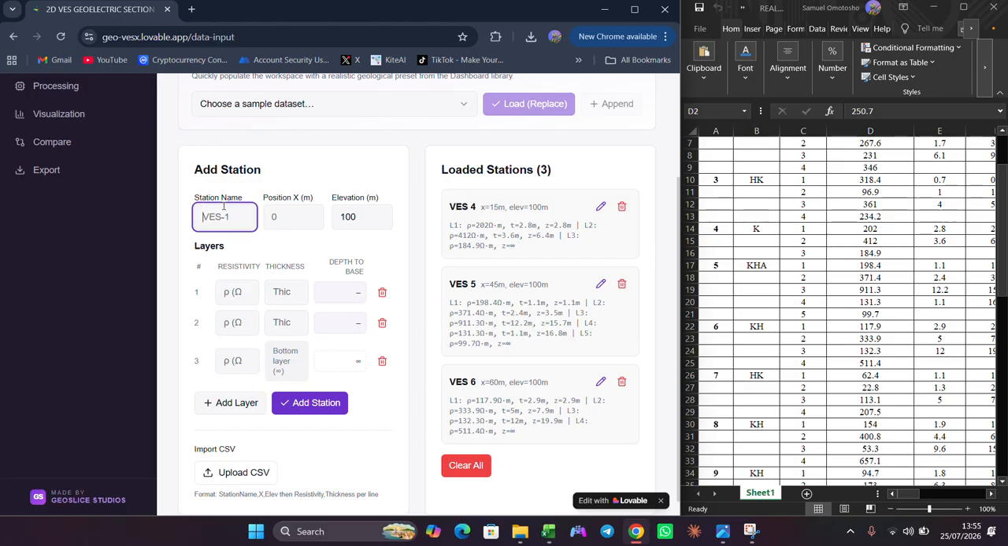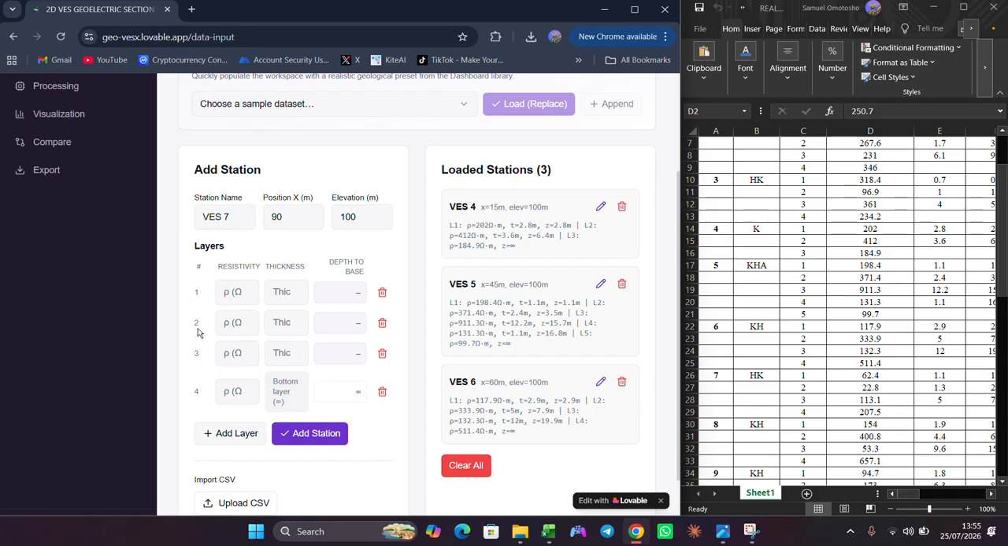Now to see the full of verse 7, the data points here are from the Excel data sheet. For our station number, always put a caption for better visibility. So verse 7, position 90. We have about a total of 4 layers, so we click on add layer to make everything 4. You could see this hashtag, like I said earlier. So let's go in speed.